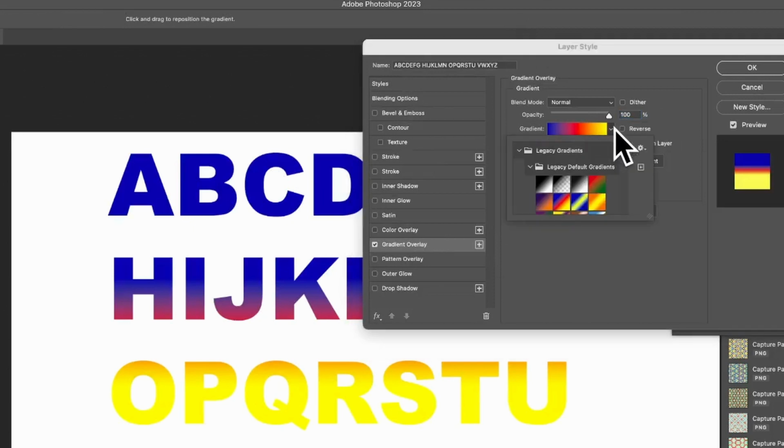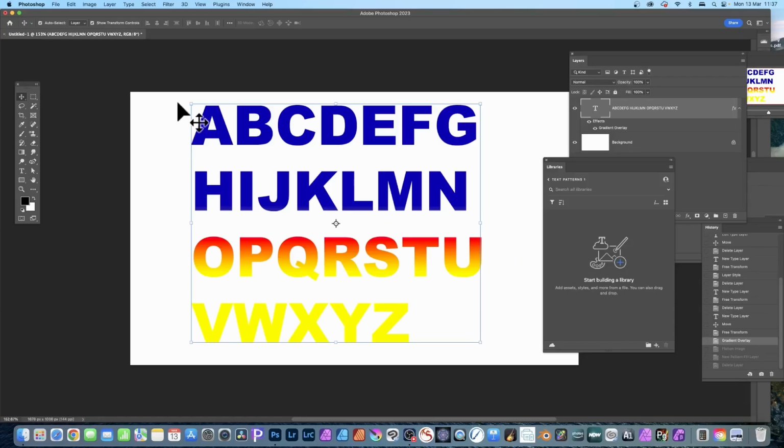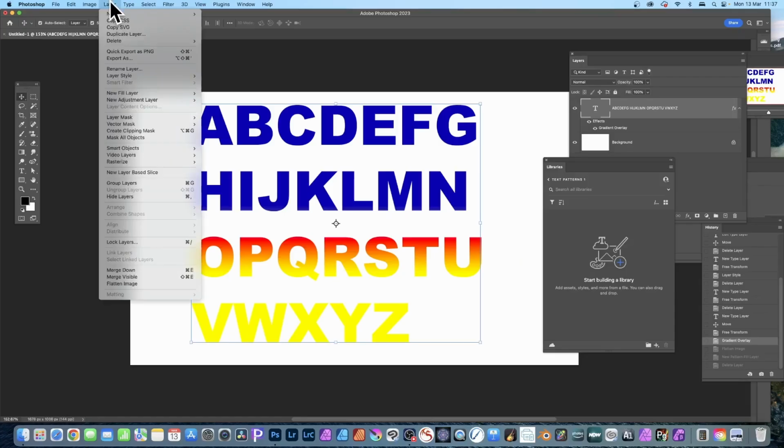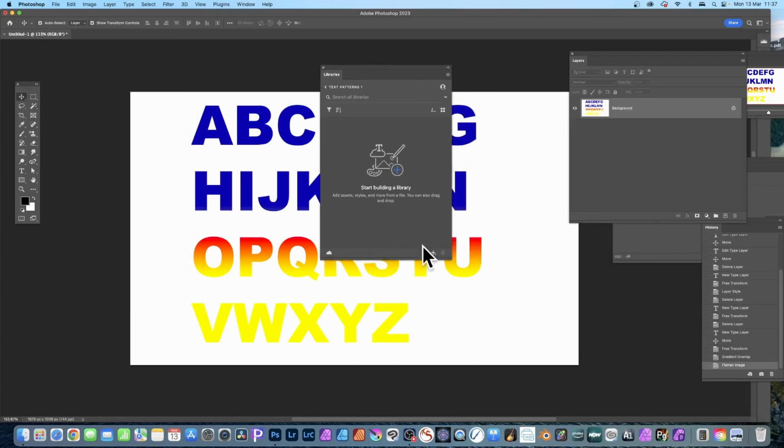I'm going to go with one of the legacy gradients. And of course you can move it around, reposition it. I'm going to go for blue all the way through red, orange and yellow. And click OK. Once you're happy with your text, go to the Layer menu and Flatten Image. Then go to your Libraries panel and down the bottom you can see a little plus. Just click there and you can see Extract from Image.